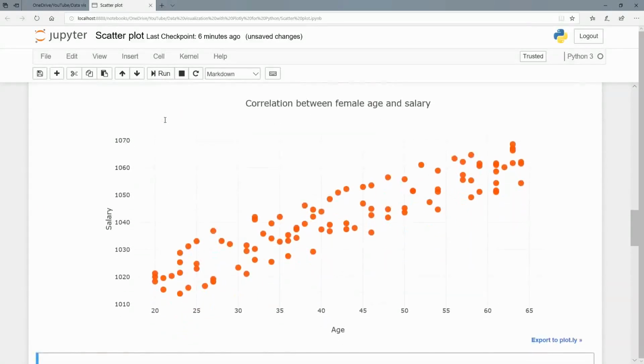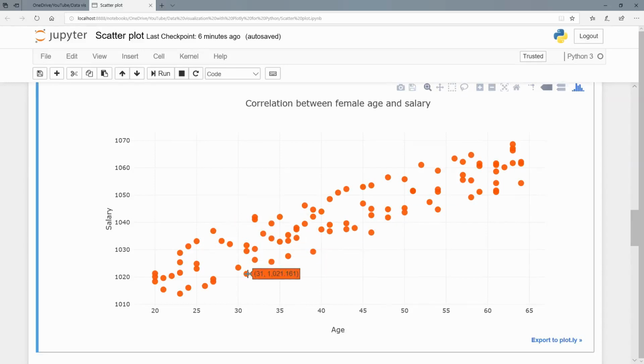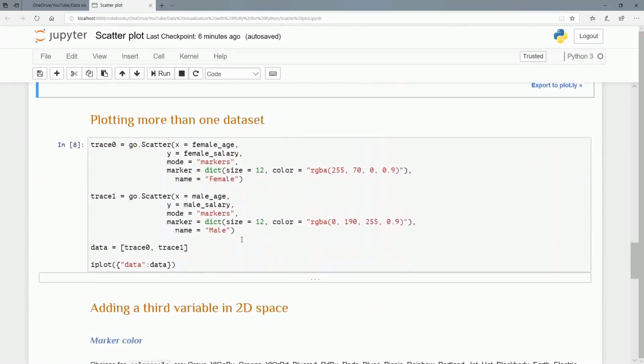There we go. So now we have an x-axis title here, a y-axis title. We have a title here at the top, correlation between female age and salary. And we see these much larger orange dots. And if I just hover on one, you can see that the value for that one was 1039 and the age was 34 that we can see at the bottom. We can change that, and now we can see them plotted, the hover there being 31 the age and 1021 being the salary, 0.161.